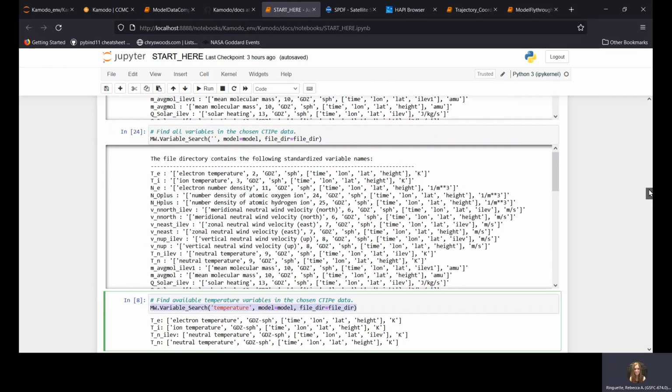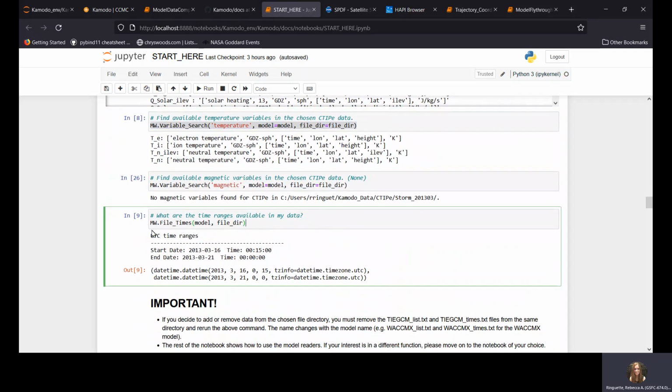So if you scroll down to about a third of the way down, what you'll see is this file times call, where model is a string and file dir is a string representing the complete file path to the data set of your choice. If you execute this command, for each model and directory combination, you will get the start and end times for each of those data sets. And you decide the start and end times for the fly-through by choosing a start time and a stop time that are contained within that data set, as shown with this call.